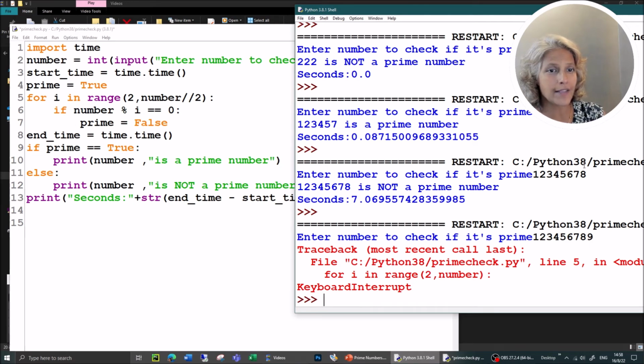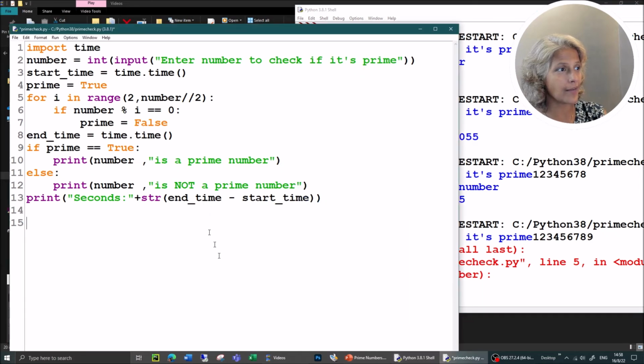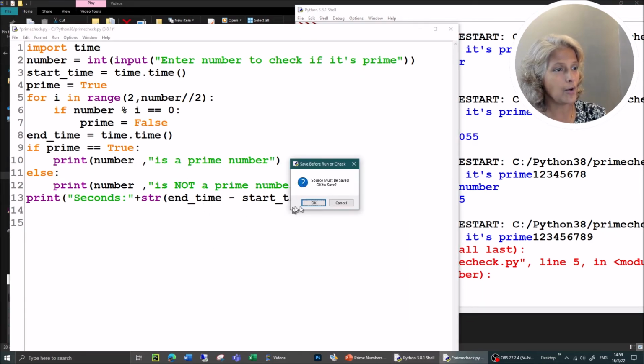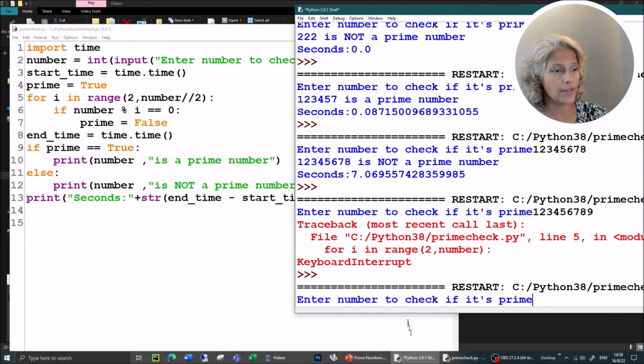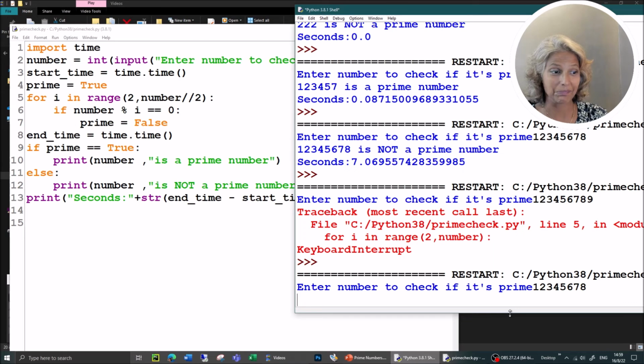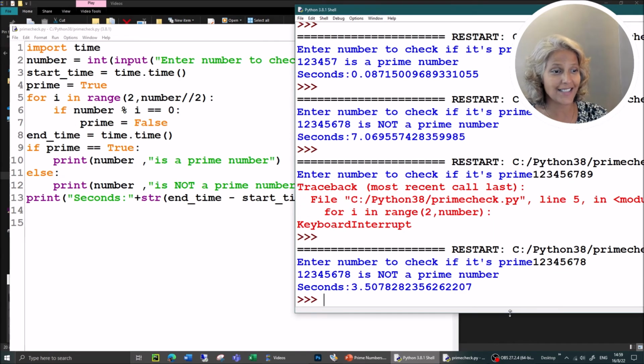Let's go back to this one where it was 1, 2, 3, 4, 5, 6, 7, 8, which took 7 seconds. Now that I've changed it, I'm hoping if I do 1, 2, 3, 4, 5, 6, 7, 8, it should not be 7 seconds, but 4 seconds? There we go, 3.5. So it has actually sliced it in half.